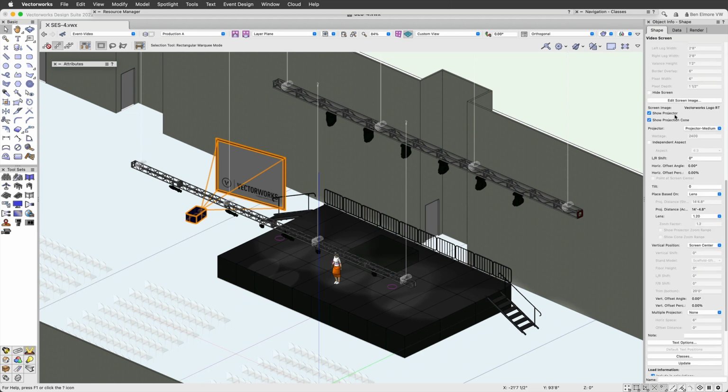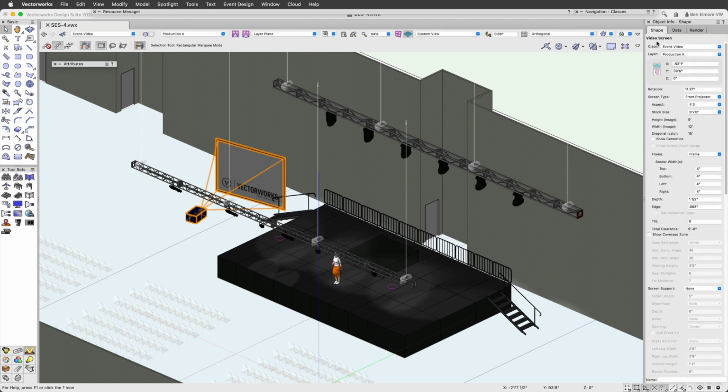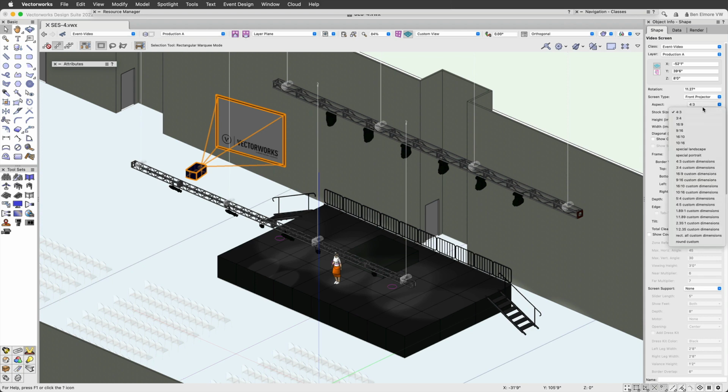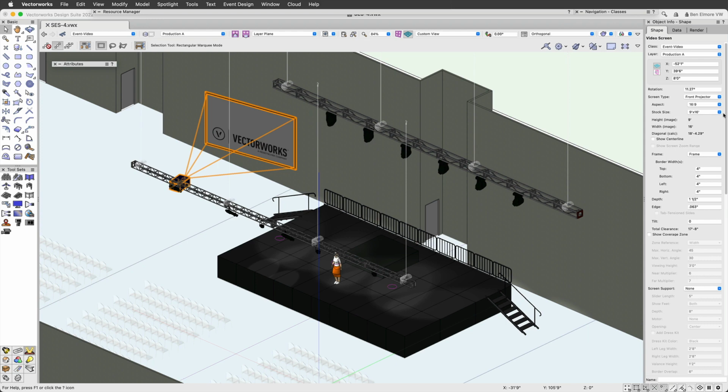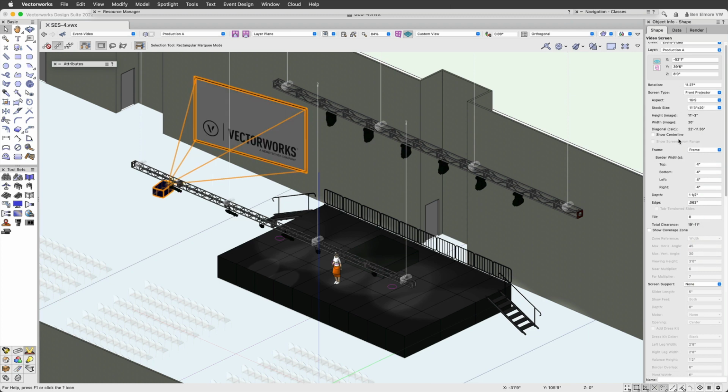All right. So you see in the Object Info palette, our video screen is selected. And first things first, you might notice that's sitting on the ground. So let's give the screen a height. So maybe the screen's at 8 feet. This is where we can control whether it's a front or rear projector, the screen aspect ratio. So let's bump this up to the 2000s and make it a 16:9. We can control stock size. So maybe I'll do a 20-foot wide screen.